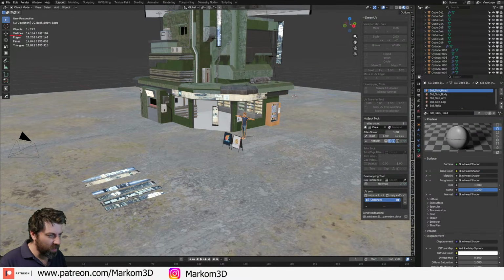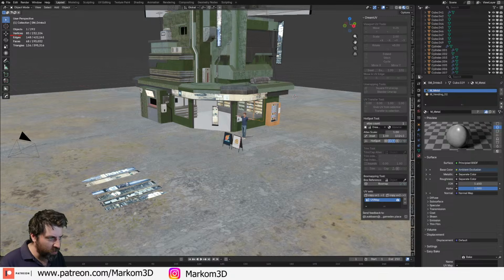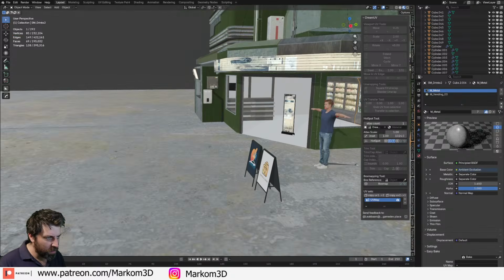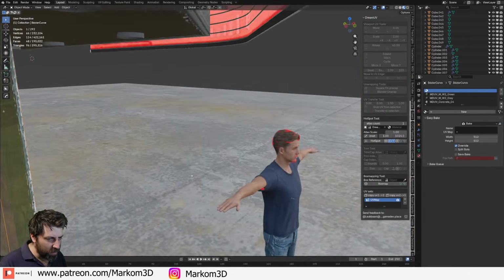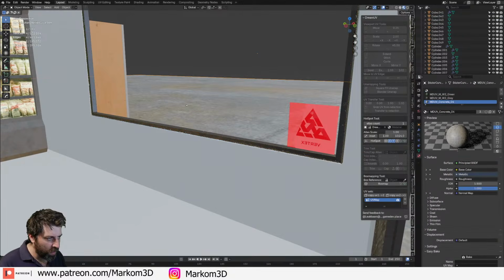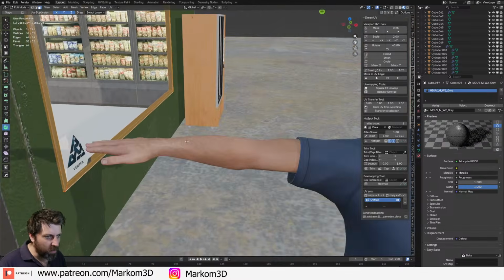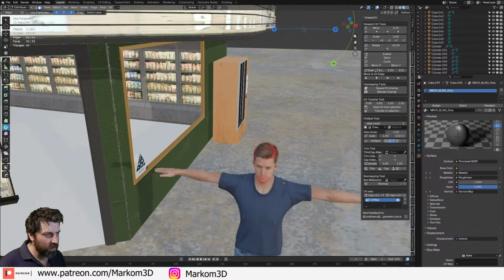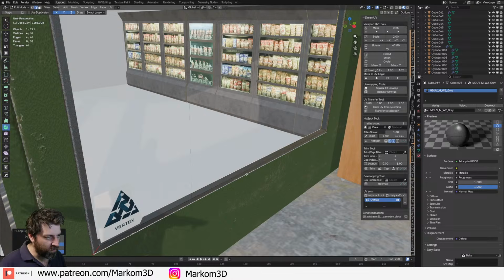Shift N. Is there glass there? Is there no glass? No. Yeah, it's right there. Hang on. There's no glass. Whoops. Well, let's fix that up. Shift D. And we'll scale that up. And F.